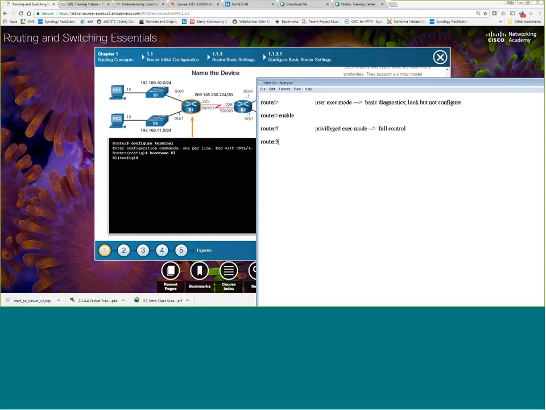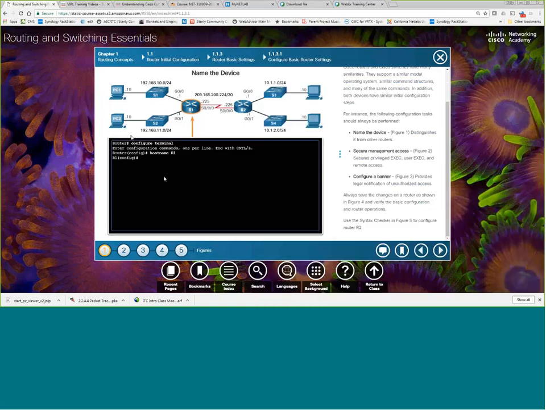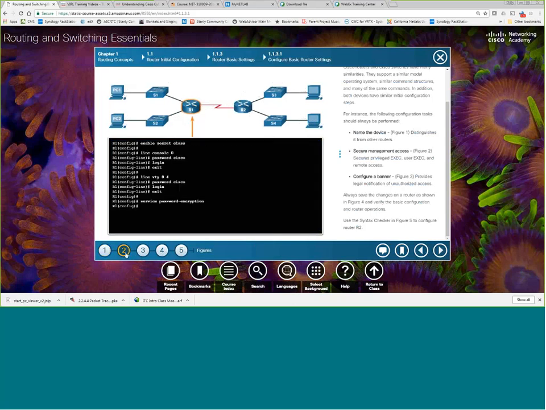And then from there, obviously, you can type in config T, which is short for config from terminal. You get into your router config mode, which is global config. So these modes are still there, nothing different. So we're going to global config, put in a host name.